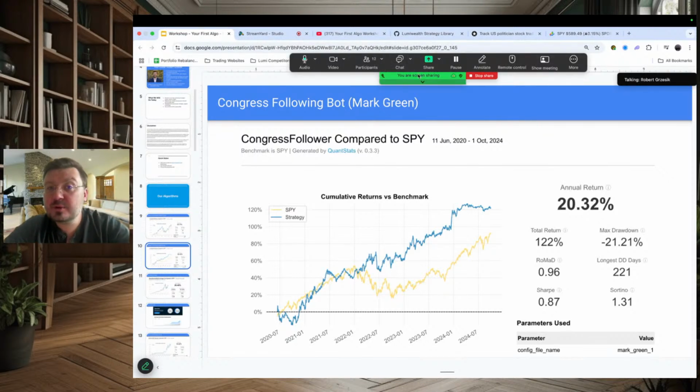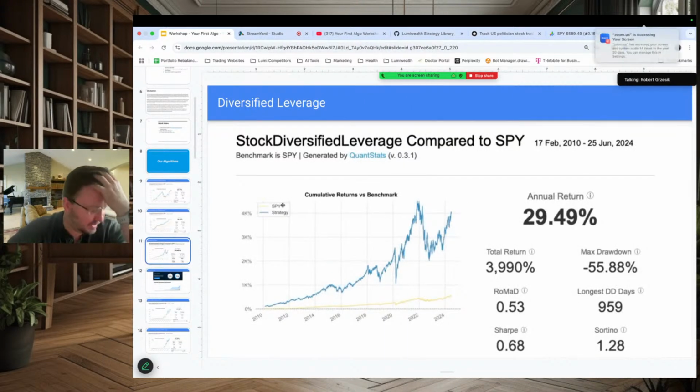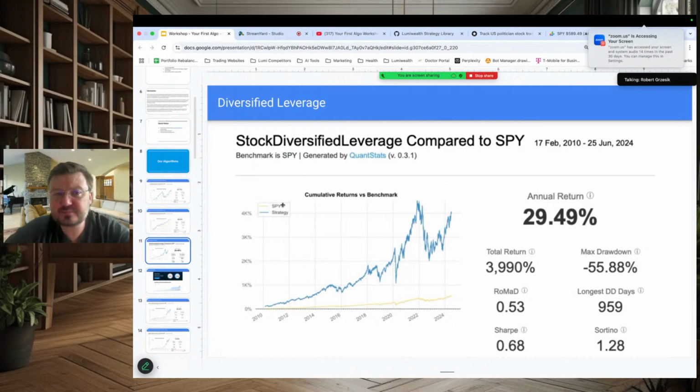So we have quite a few other bots that we're able to do as well. Okay, so that's our Congress following bot. Here's another bot. Here's one that we built a while ago, and this is actually one of my favorites. This is one that we built maybe 2-3 years ago. It was one of the first bots we built and started actually running money with. So I've actually been running this with real money for some time. I'll show you what my account looks like.